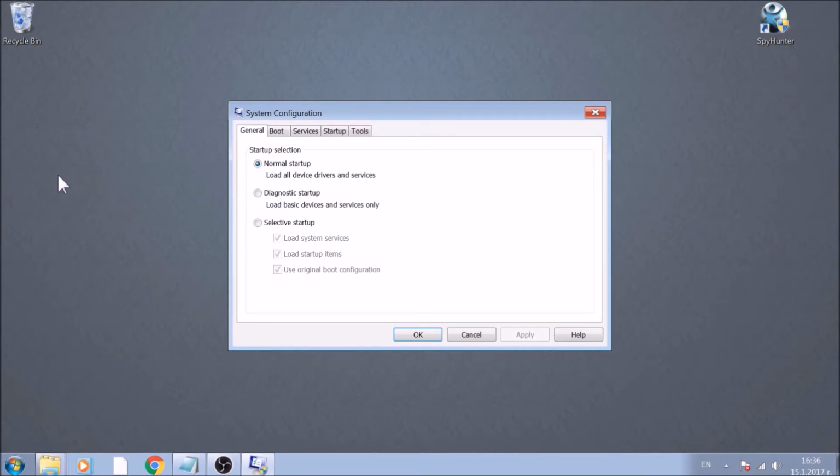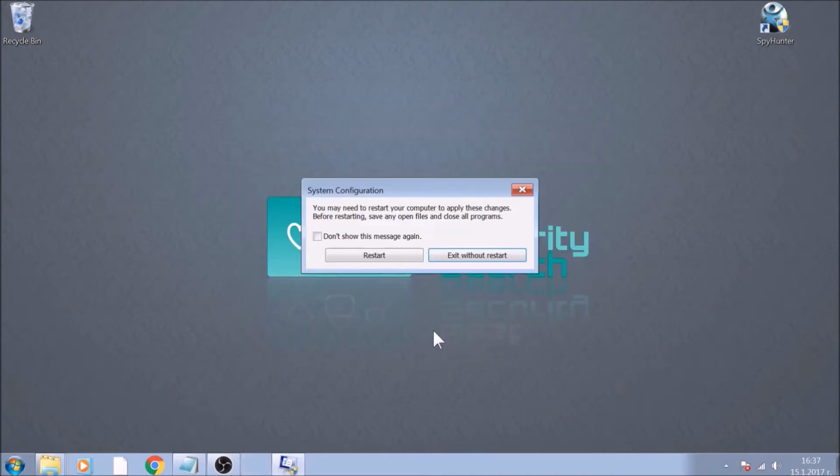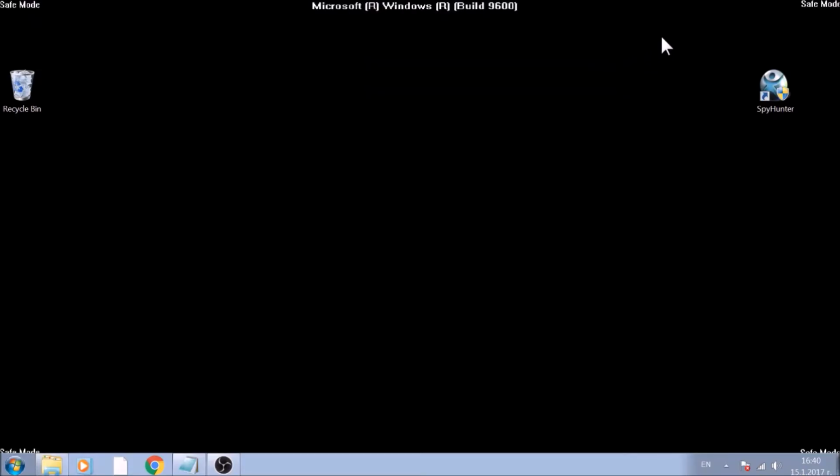Now, go to the Boot tab. Select the option Safe Boot, with network preference beneath it. Great, now it is time to restart your computer to enter safe mode. You can detect that you are in safe mode by the words safe mode written on the corners of your screen. Now we will show you how to locate and remove malicious files manually.